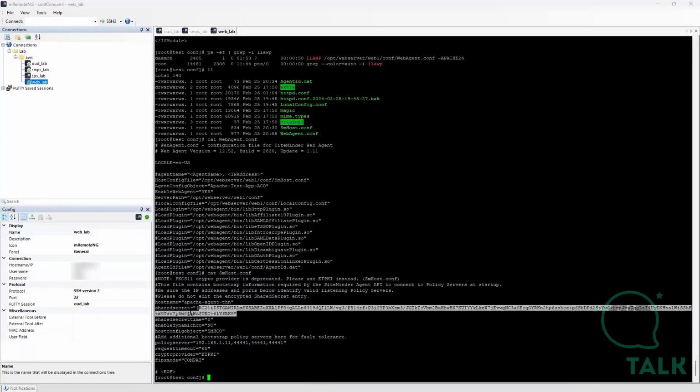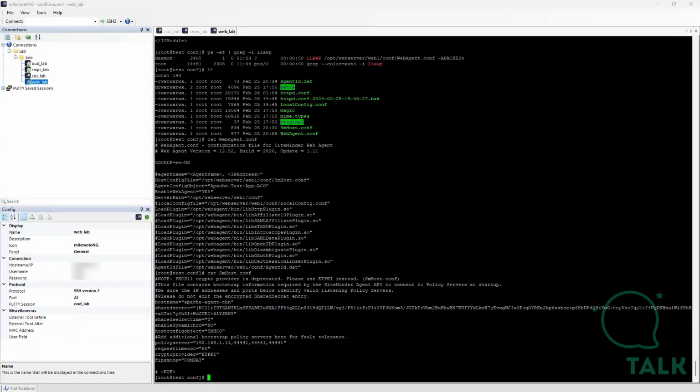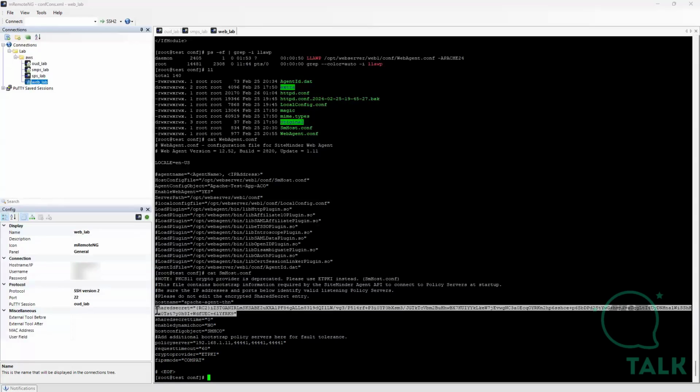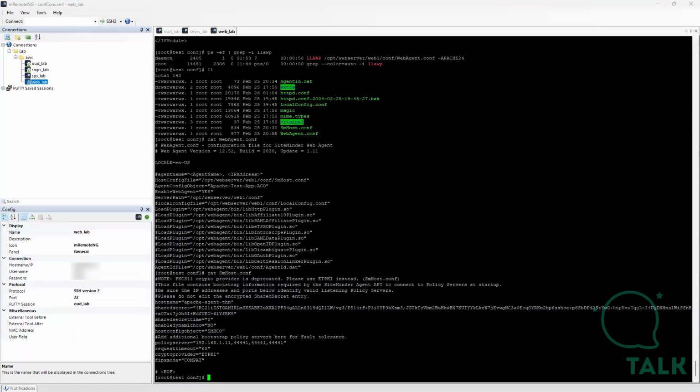Then we have the shared secret. This is some key, some salted hash, which is used for the encrypted communication between the web agent and the policy server. This can be decrypted with the use of the keys: the past key, present key, and the future key. The other important parameter is the host configuration object.